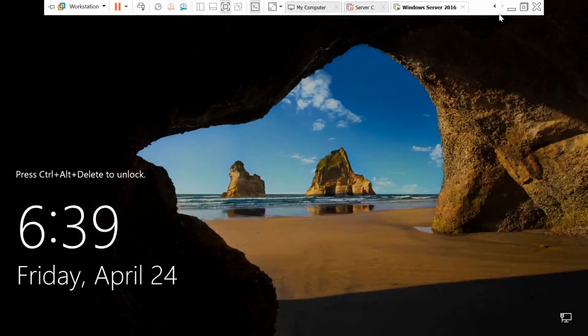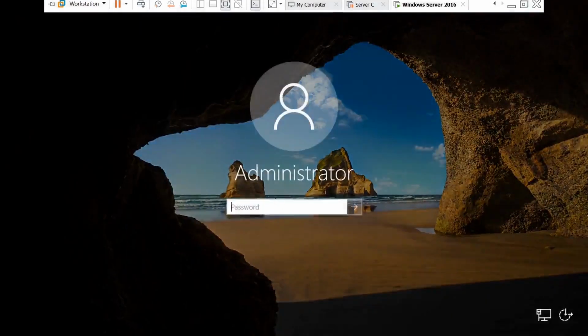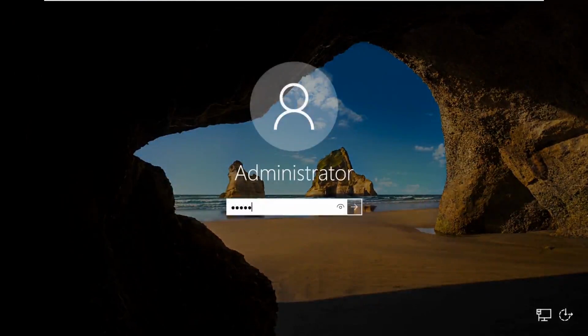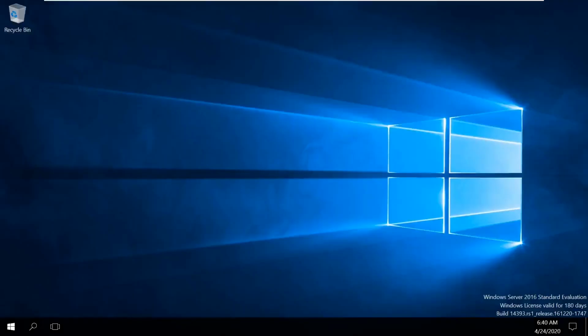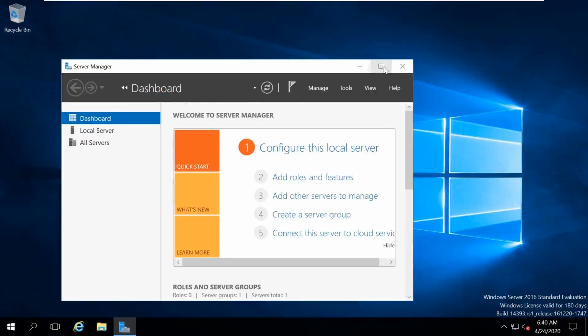Okay, so this little bar is really annoying to me. Okay, so this is where you would send the Control-Alt-Delete to the virtual machine. Like I said, this version is a little updated and I haven't seen it like this before. So go ahead and click it here, and then you log in, and your server manager will automatically pop up.